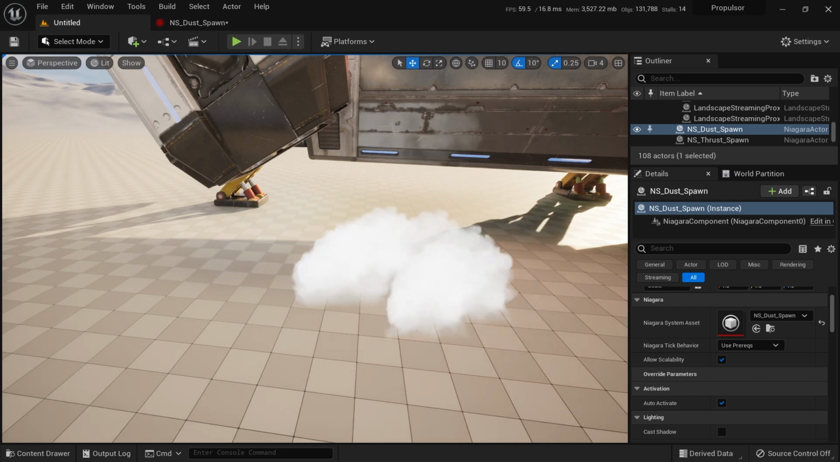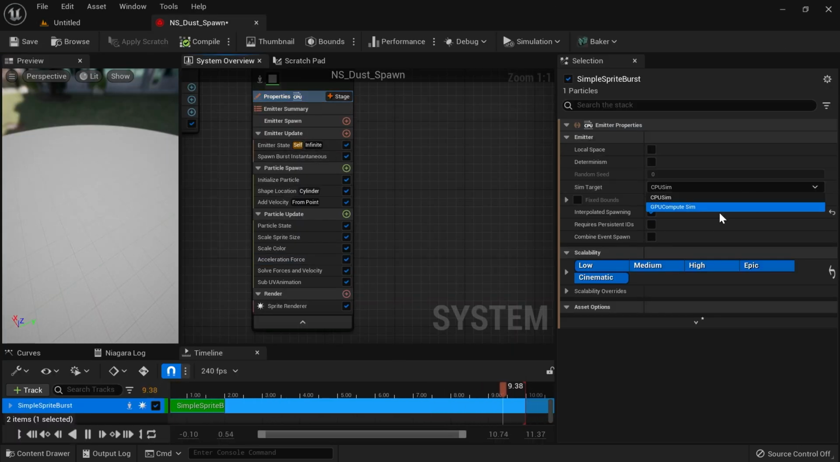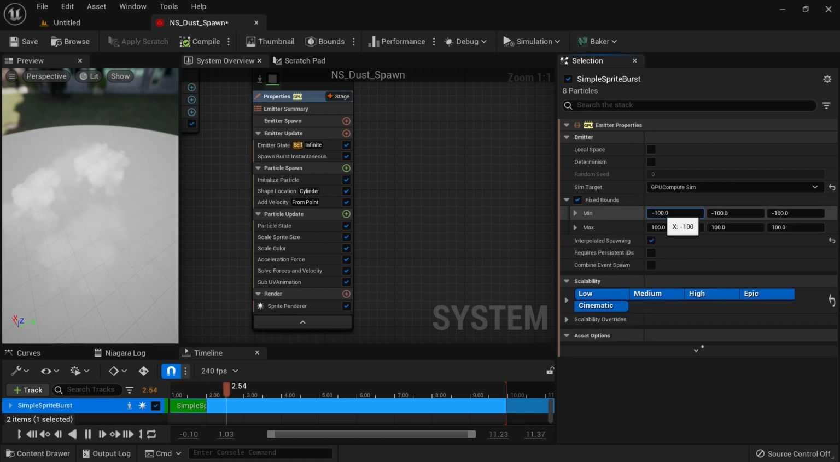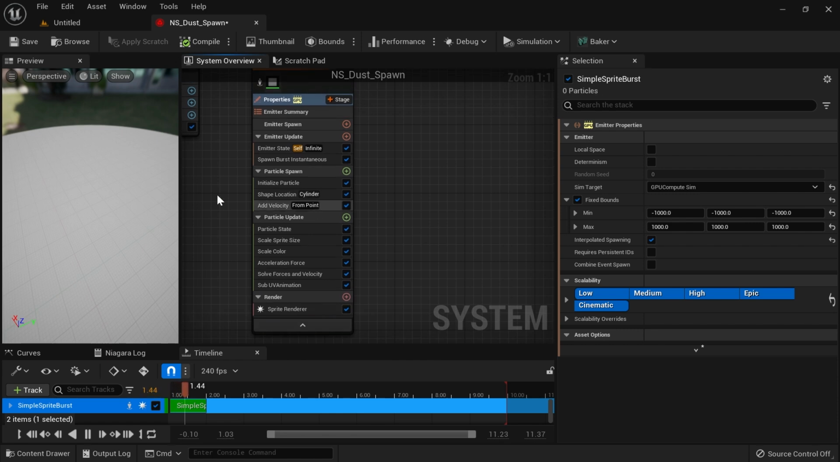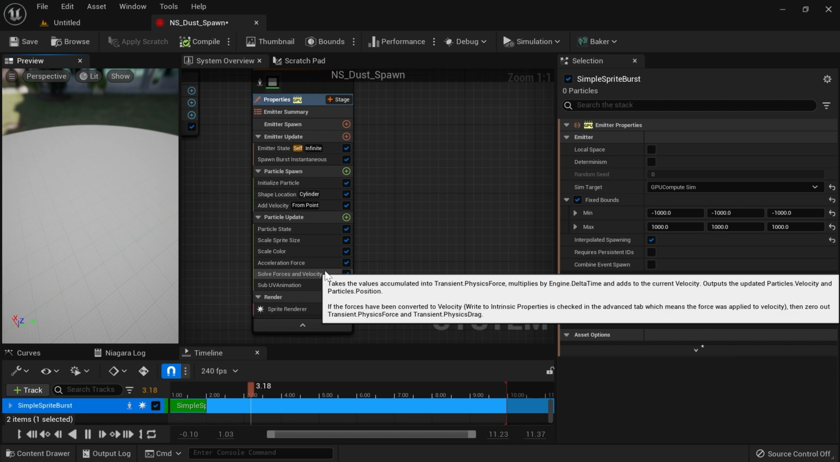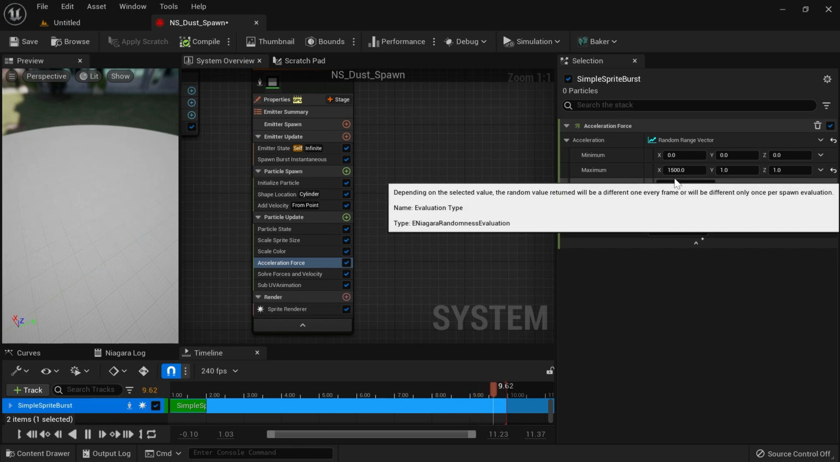Okay. Oh, we should probably make this GPU too. So GPU, bounds, maybe just 1K. Okay. And it's flying in the wrong direction, I feel. So acceleration force. Do I just put a minus here?